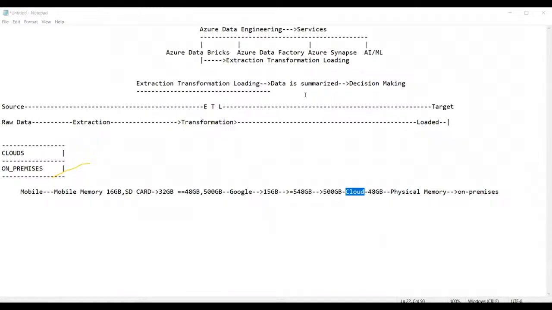Of course. That means the access is possible irrespective of the location. So we can say that we can access this data which is stored in Google Drive from anywhere in the world, without worrying about the physical location where my data is stored.